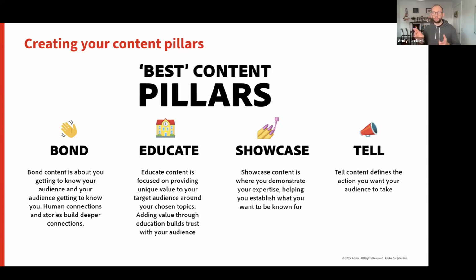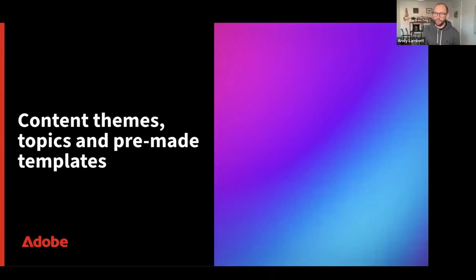So it's still important: Bond, Educate, Showcase, Tell. Think of it as the funnel. Bond: emotional connection. Educate: build trust by adding value. Showcase: demonstrate your expertise through an interesting lens. And Tell: drive the action that you want. I think of this in the marketing funnel, and these are our pillars that underpin it.